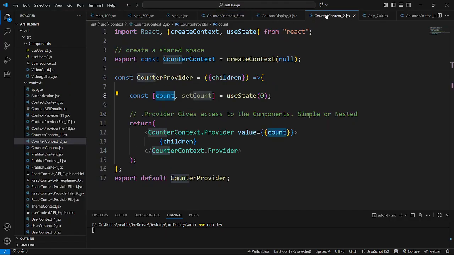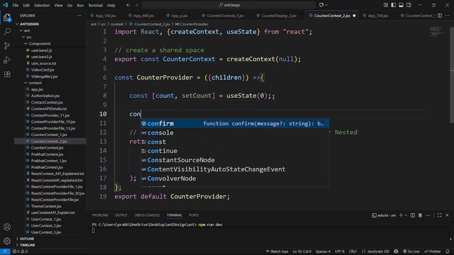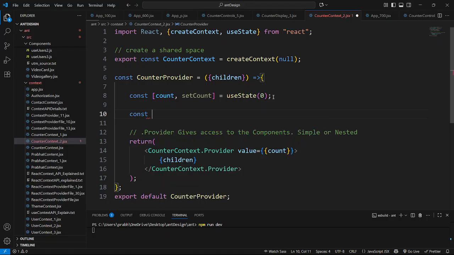So guys, now I'm going to create here a few functions to increase the counter, to decrease the counter, and to reset the counter. I'm going to create first the function to increase the count. I'll just create the few functions. Now I'm going to create a few functions to increase the count, to decrease the count.